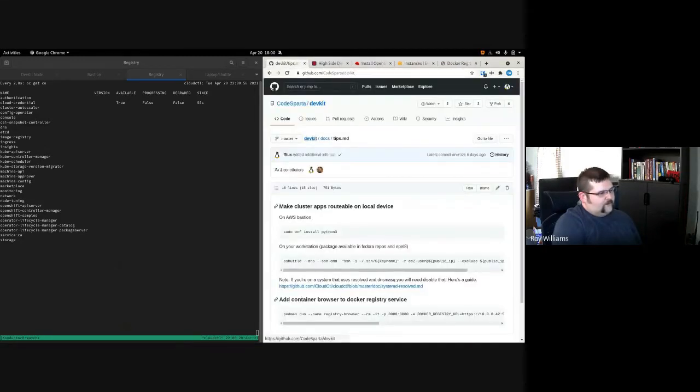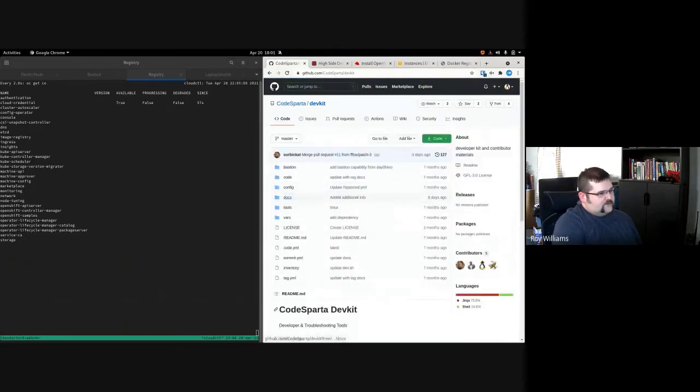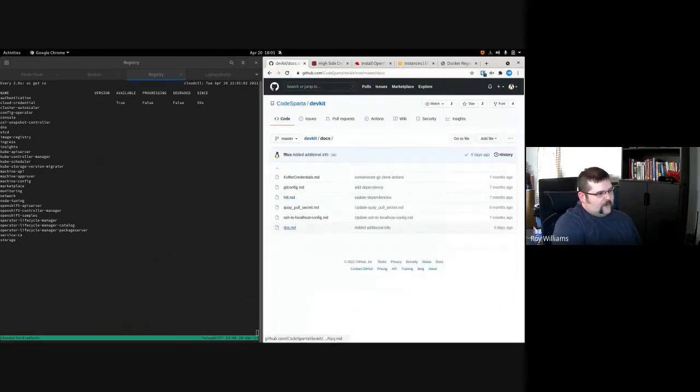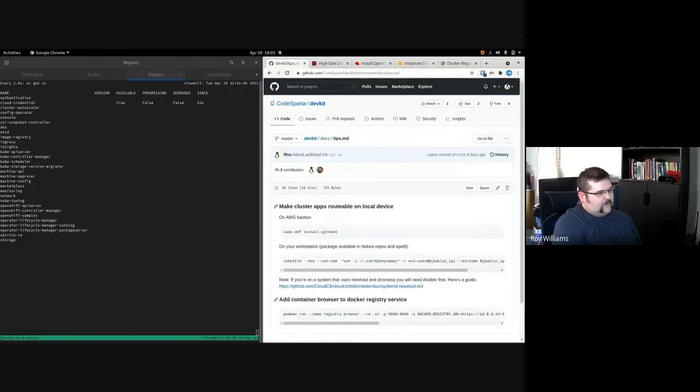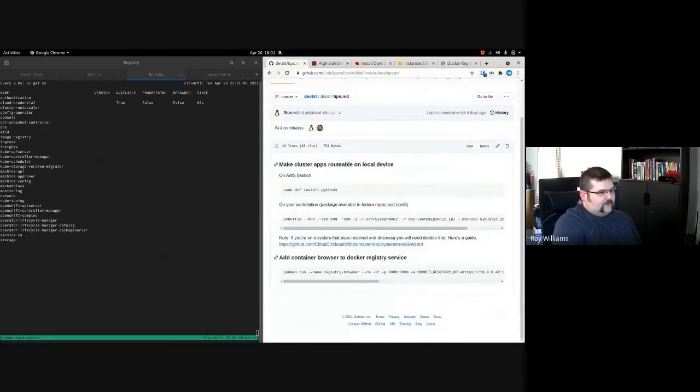Within dev kit, there's a docs directory and a tips file. Here, you will find two very interesting and helpful things that you can run. The first is Shuttle, which is a package that you can find just with DNF if you're on Fedora. Source is available if you want to install it on RHEL. It's also available in EPEL if you want to install it on RHEL. And I'm pretty sure it was packaged up for Ubuntu as well.